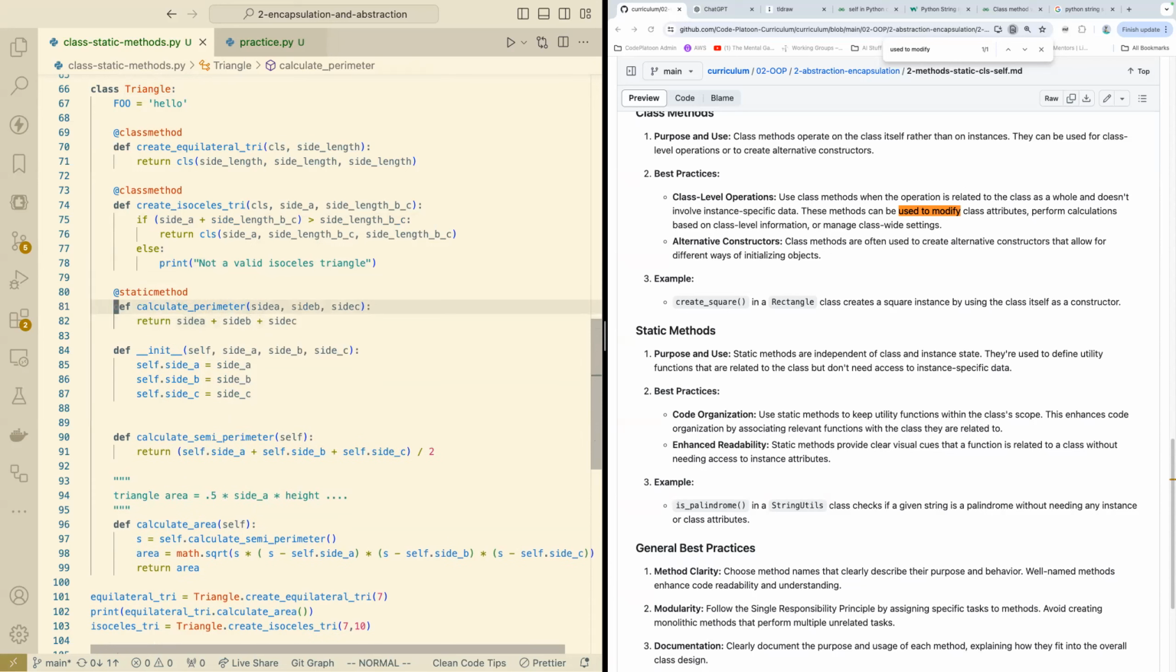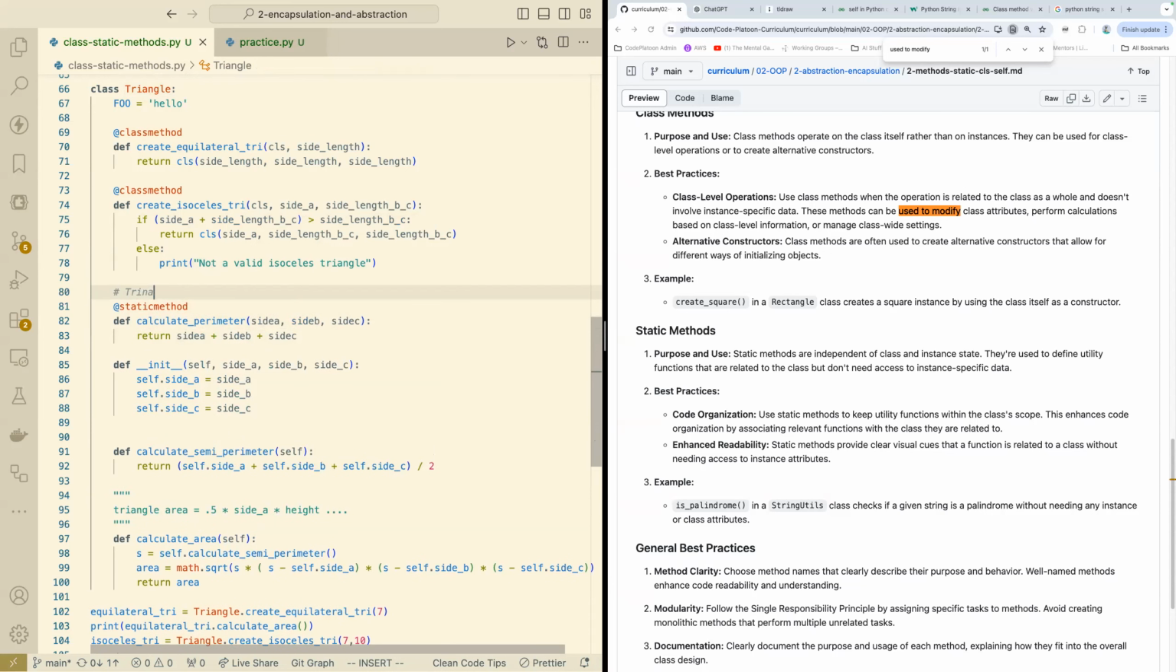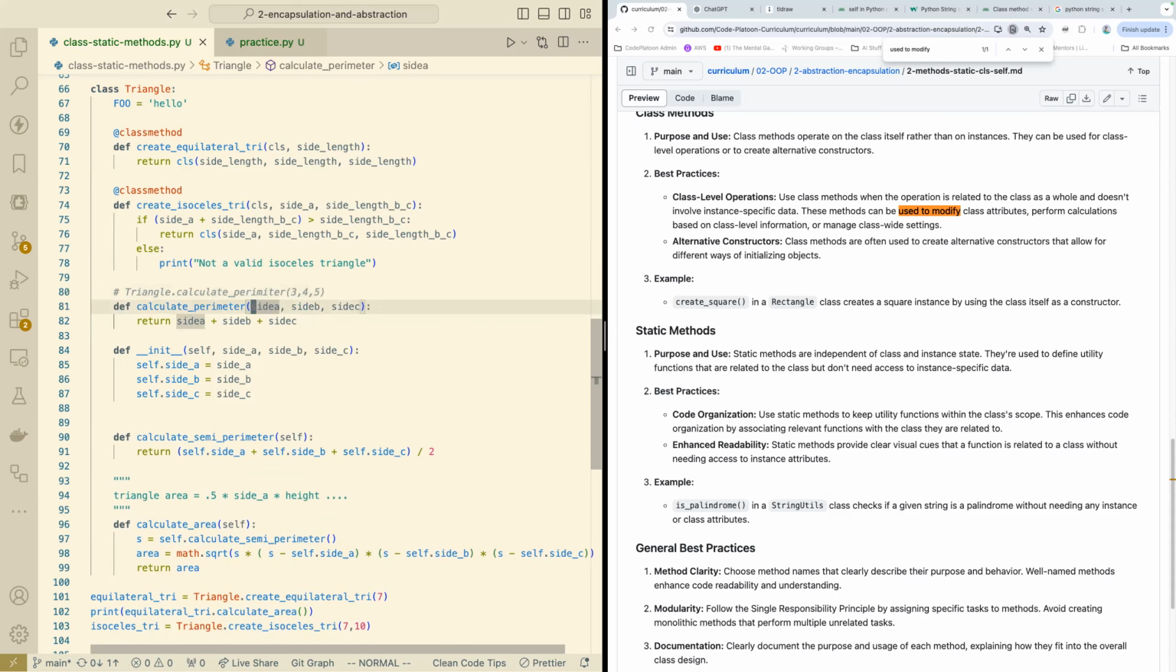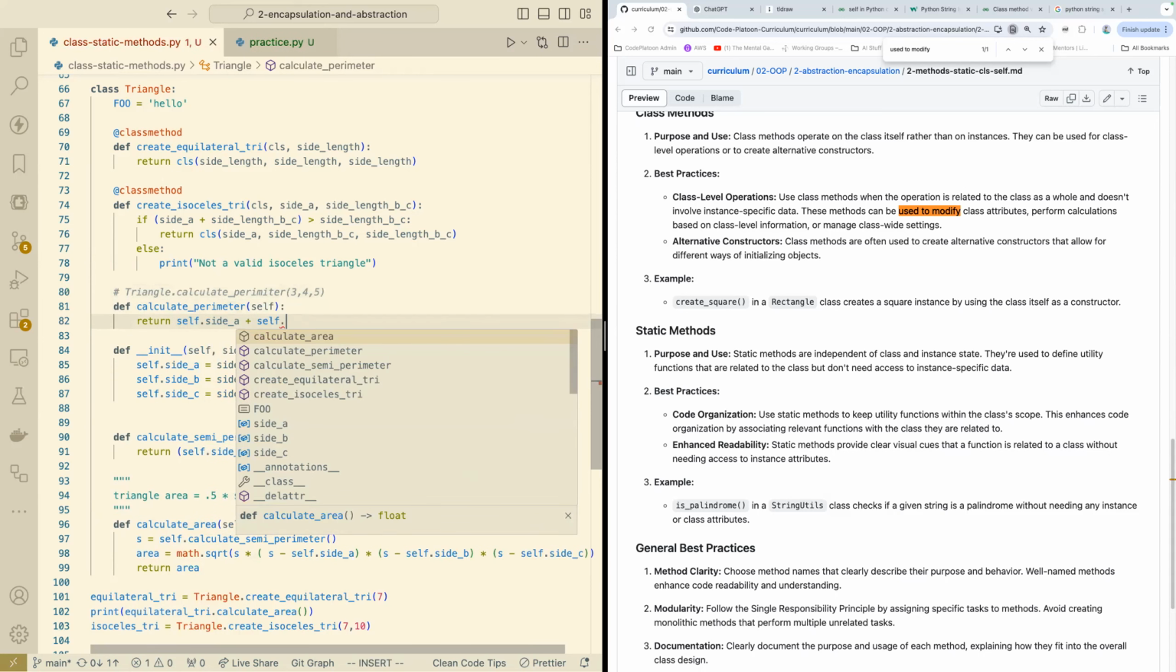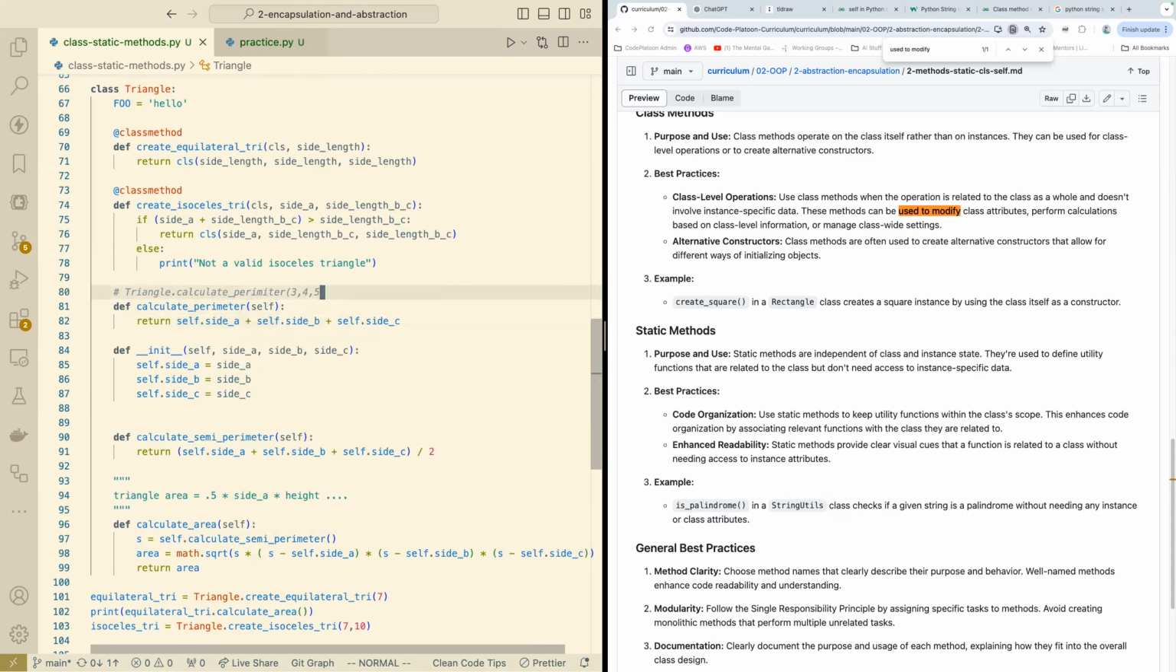And then I would use it something like triangle calculate perimeter. I don't know, let's just do like 3, 4, 5. And maybe, as I write more code, it turns out that I need that. But I probably don't need that. I probably don't want this to be a static method, because I'm probably interested in the perimeter of a triangle that I've already created. So I can do self dot side A plus self dot side B plus self dot side C.